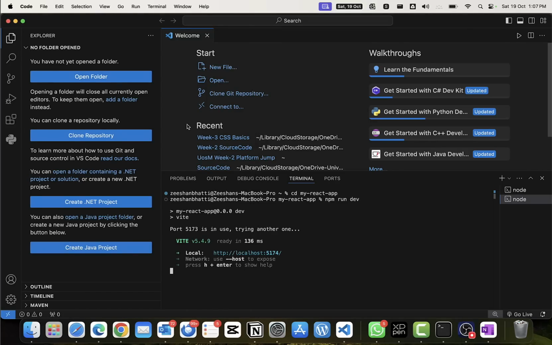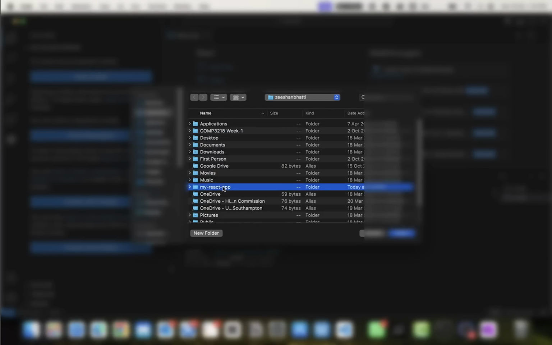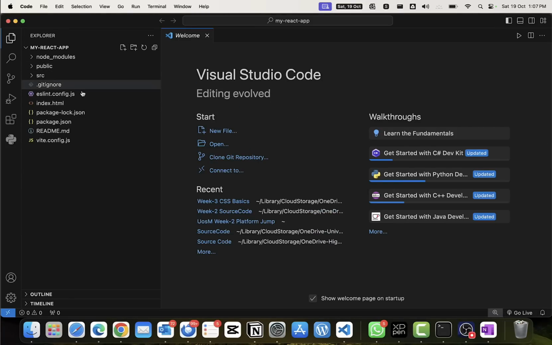Next, we can open up the project in our VS Code. To do that, click on open folder, go to your project's directory where you have created the folder, or in my case, I've just created it in my Zeeshan's folder. I can see my React app, and then I just click on open. Okay, once we do that, now we have all the relevant React files and we can start working with our React project.